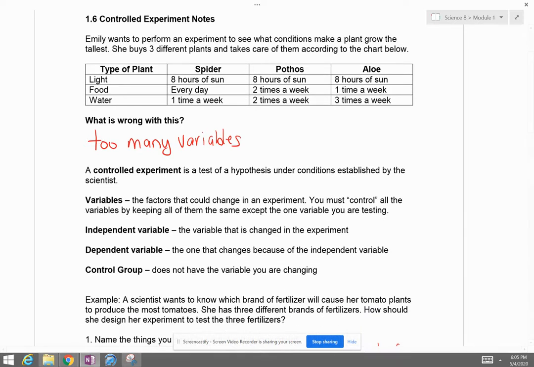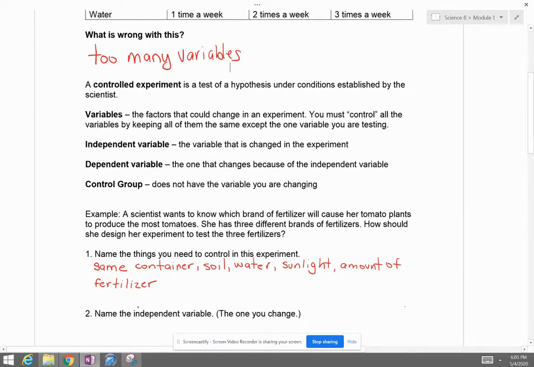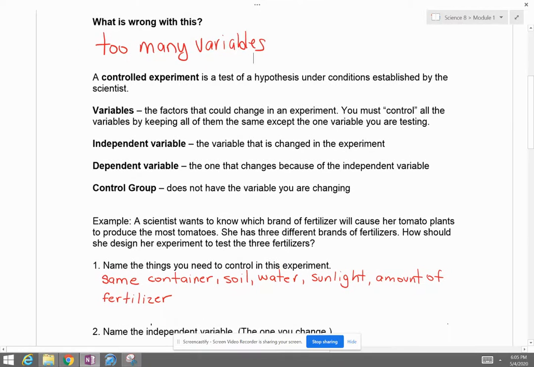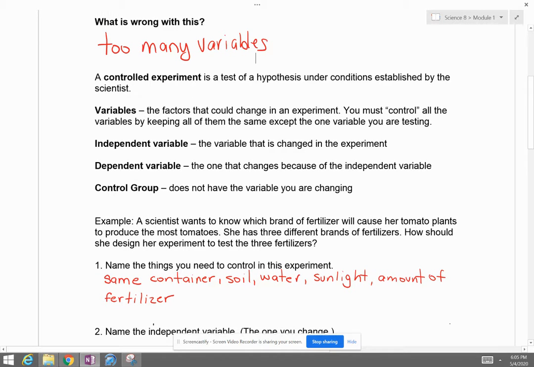And that kind of experiment is called a controlled experiment. There are other kinds of experiments, but a controlled experiment is the one that we're going to talk about. So a controlled experiment, the definition is a test of a hypothesis under conditions established by the scientist. It doesn't really give a whole lot of information, but hopefully it'll make more sense by the end.